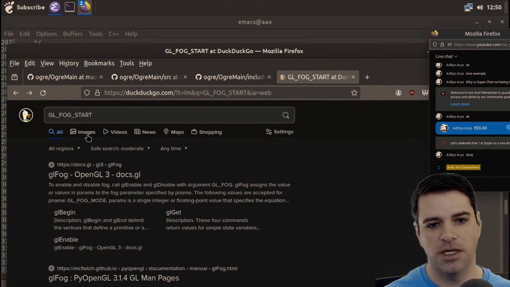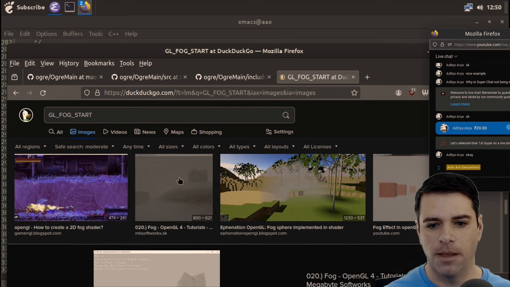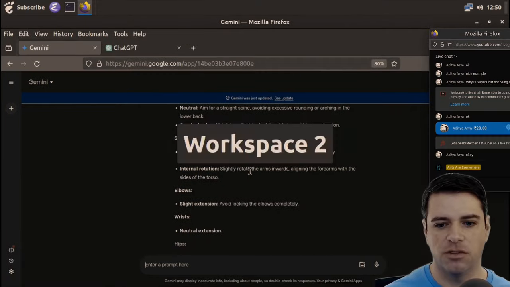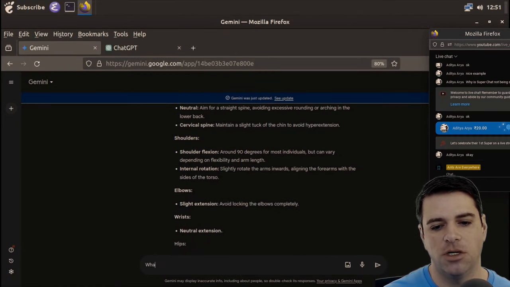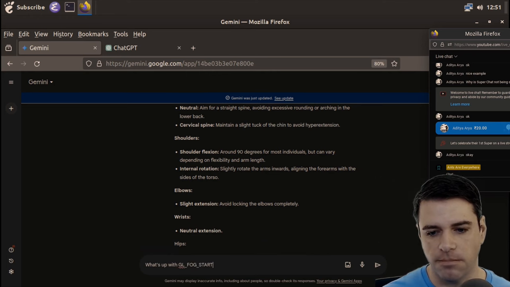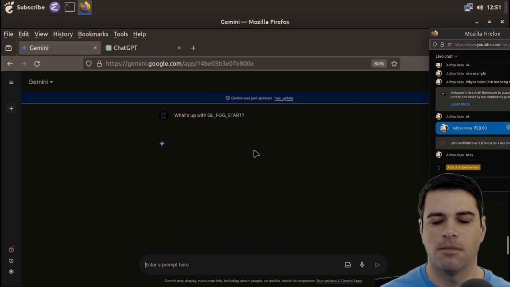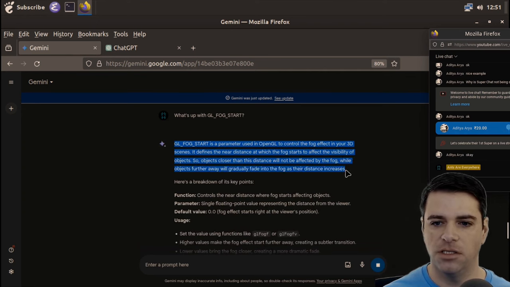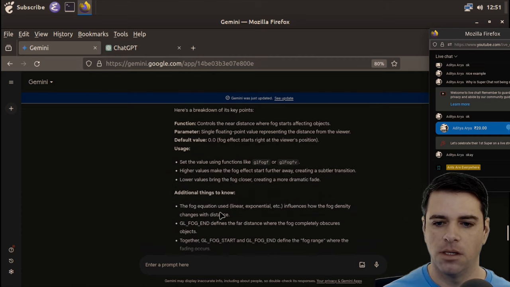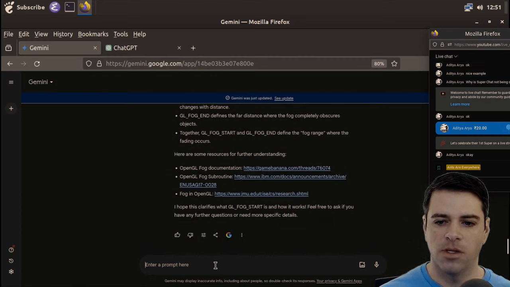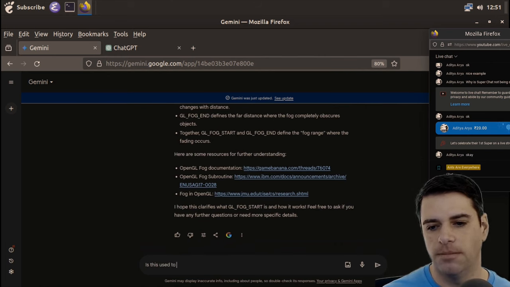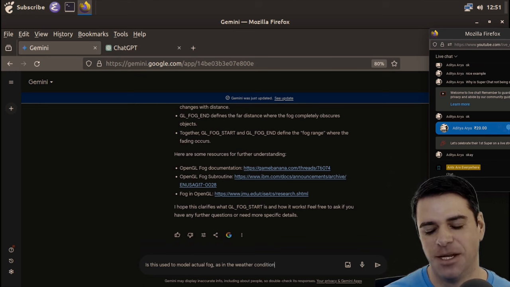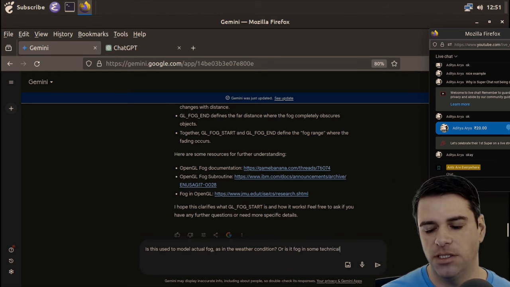It sounds like it might be fogging things up. I don't know if it's for making a fog effect like this or if it's just some sort of smoothing operation. What's up with GL fog? Fog effect near 3D scenes, blah, blah, blah. Is this used to model actual fog, as in the weather condition, or is it fog in some technical sense?